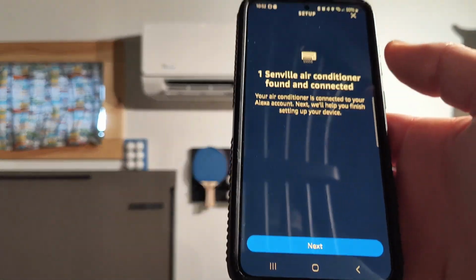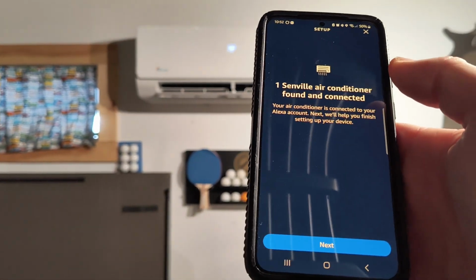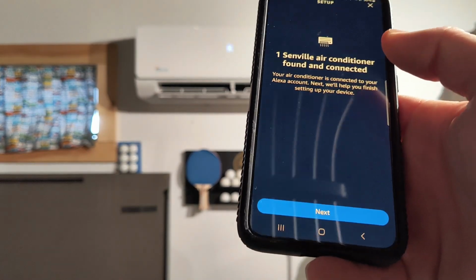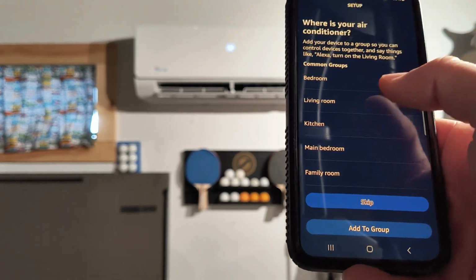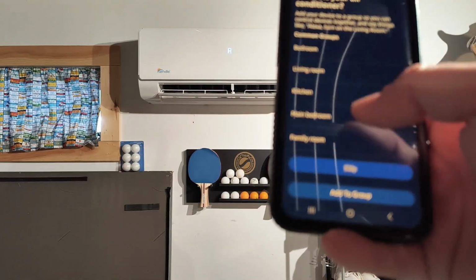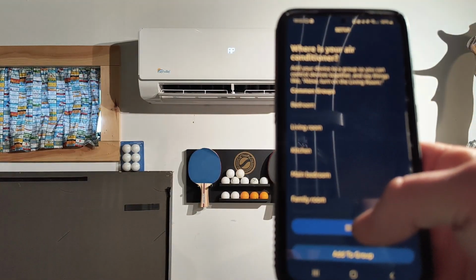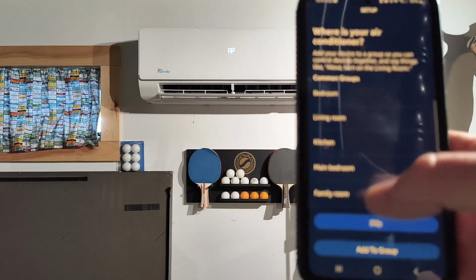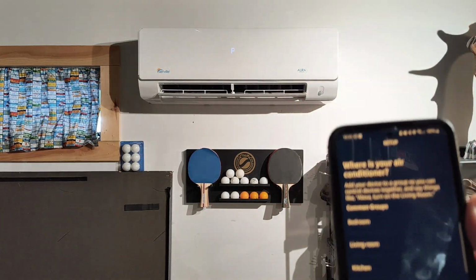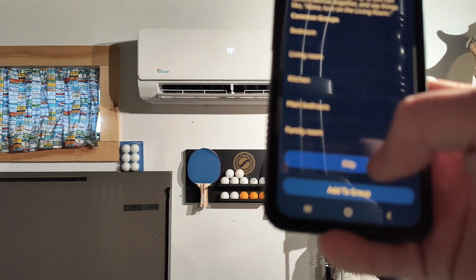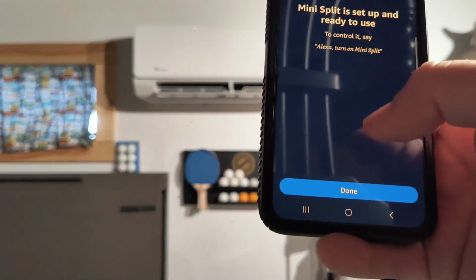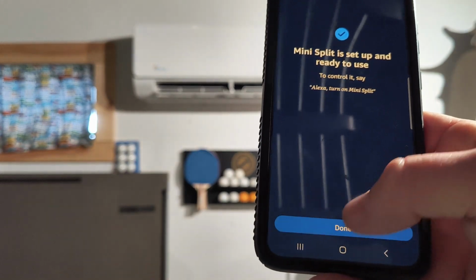All right, it's finally gone through. This is one Senville air conditioner found and connected next. I'm going to skip this part again. I don't like to put them in groups. For some reason, I've had a little issue with that. They kind of get lost and found. So I'm going to skip this part. Okay, it's ready to use, done.